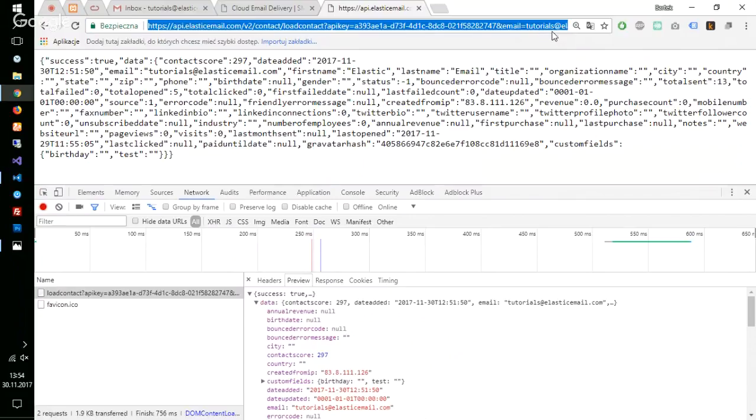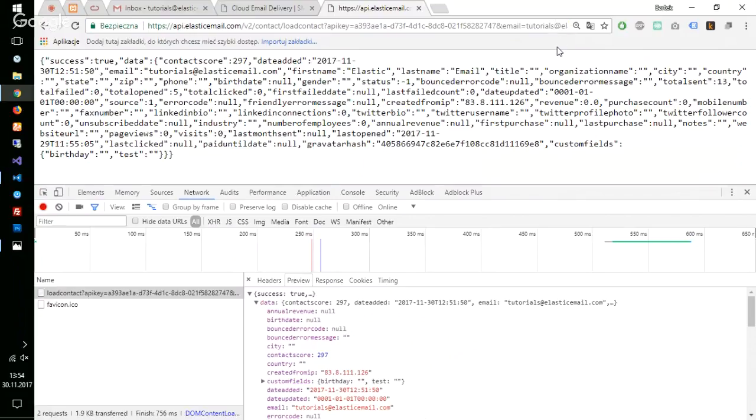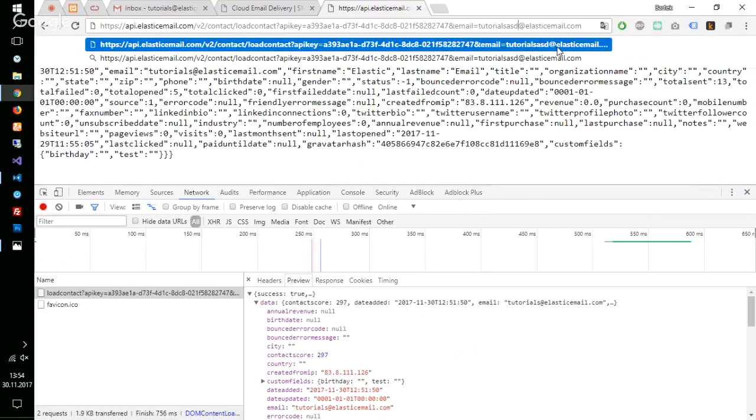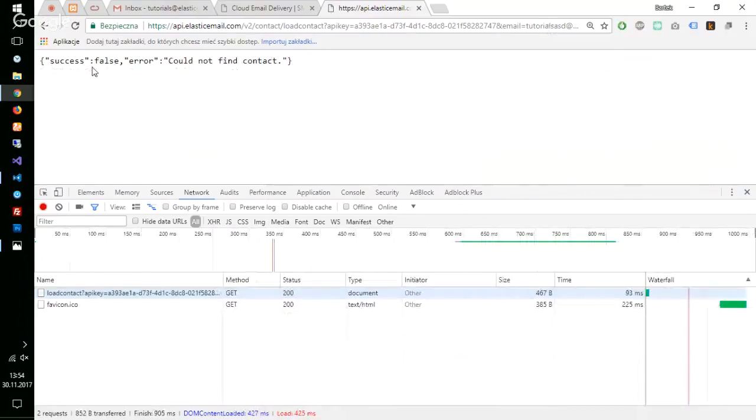But what if it doesn't work? Let's check how it would look when something went wrong. So we've changed the email address, and this time we're not that successful because success is false and the error says could not find contact. That's true, we don't have it.